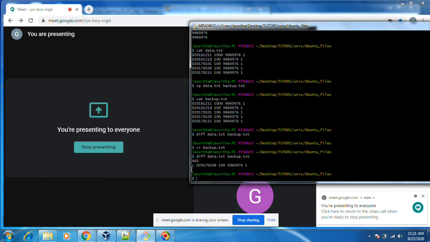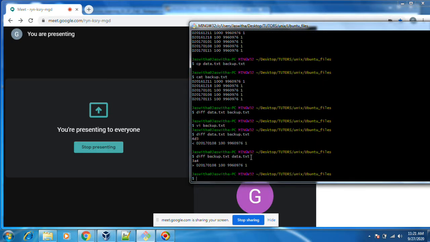If you do diff, this is the output: less than, greater than. You see, less than, greater than show the difference. This data.txt has this extra line. Less than means this file, greater than means that file, and greater than means this extra line is present.